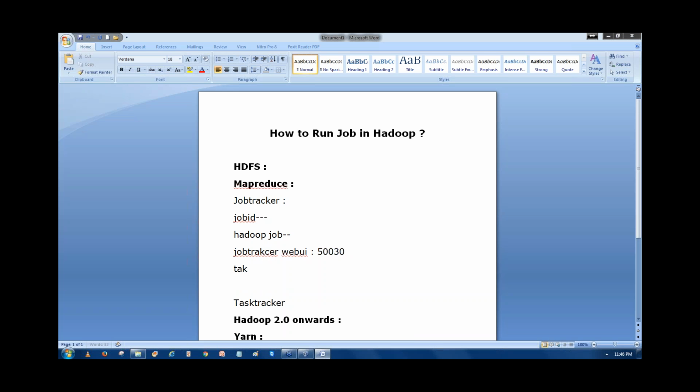The same thing applies to the task tracker, right? We have the task tracker statistics, how much of the task is completed, which are available on port 50060. Once the job is completed, the task tracker will flush its memory, so you won't find anything. Once the job is completed, the task tracker will be empty again, right? While the job is executing, on the task tracker page you will find the number of attempts that it is trying to run.